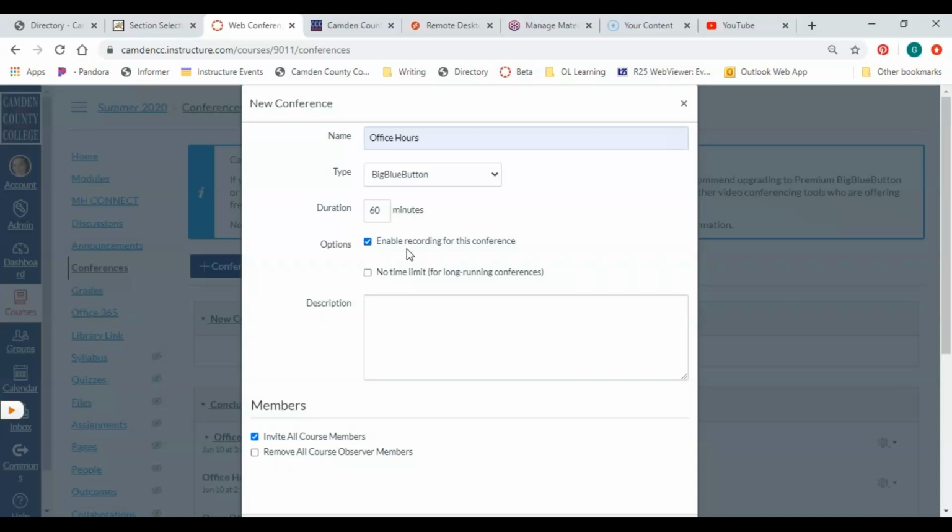This other option here is very important. Other than office hours, anything that you are doing, I do recommend that you record it. So if you were having a little small group meeting or some other type of thing that we don't want students to miss out on if they're not able to get logged in, then you would want to record it. So you would need to check this box to enable recording for the conference. You can give a description to let students know what's going to be covered, what's the purpose of the conference.